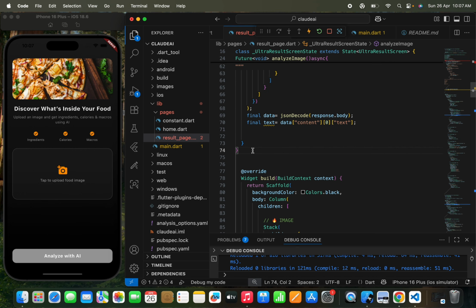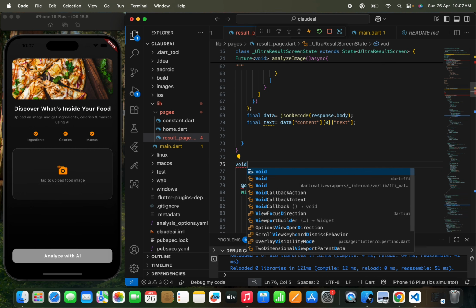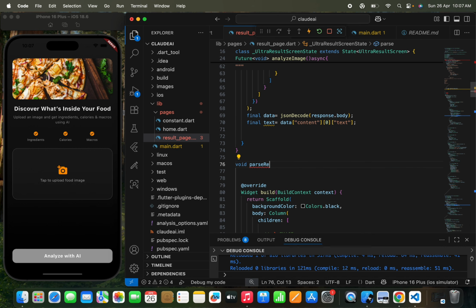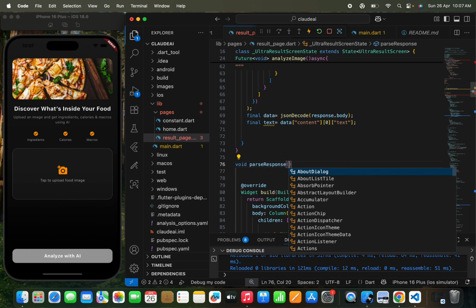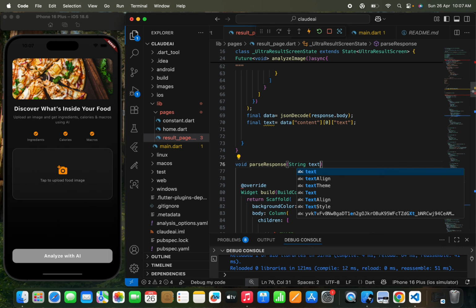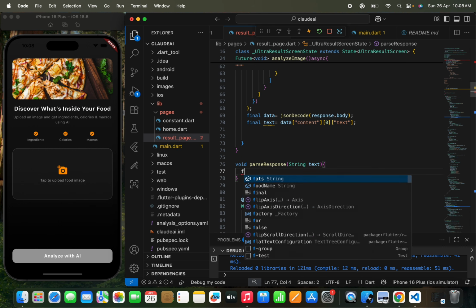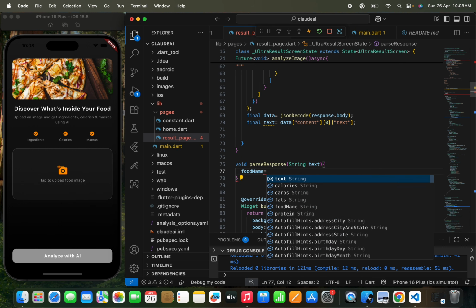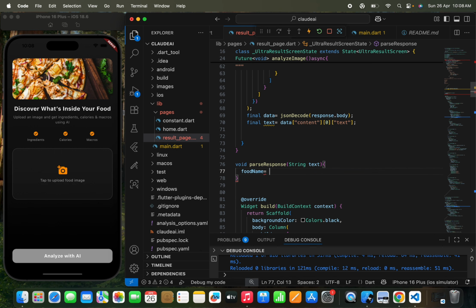Right now, to do this, I'm going to just write void, and I'm going to write parseResponse. Then I need to pass the string, the text that we get once we call an API. We need to store that, so I'm going to write food name, and we need to extract that. As I've told you many times, once you call an API, you get the data in the form of stars and all, right? So just to manage all the things, I don't need to show the ingredients and all in the form of stars, so I need to extract that completely, or refine that completely.